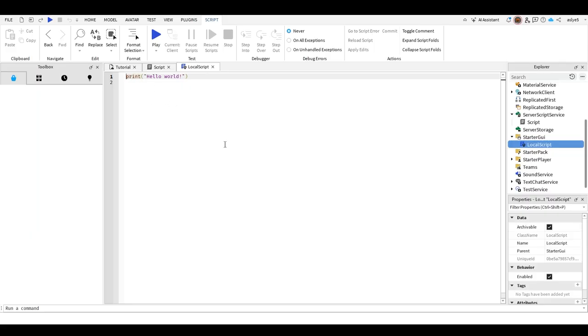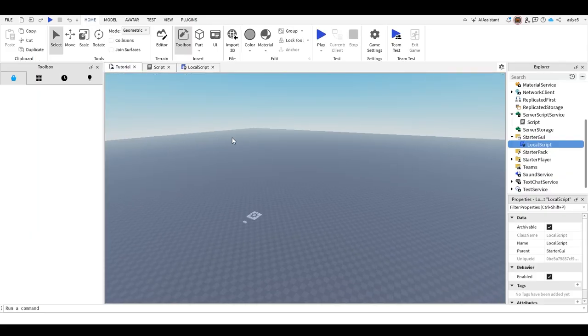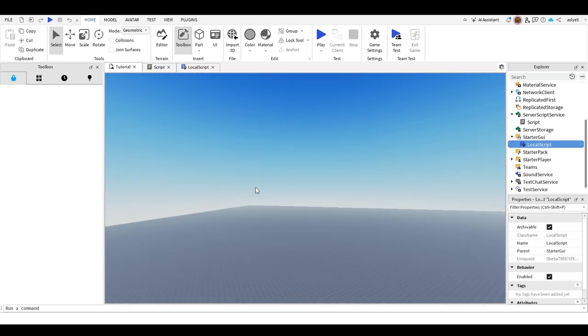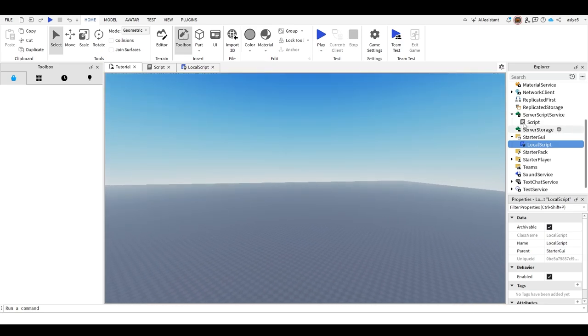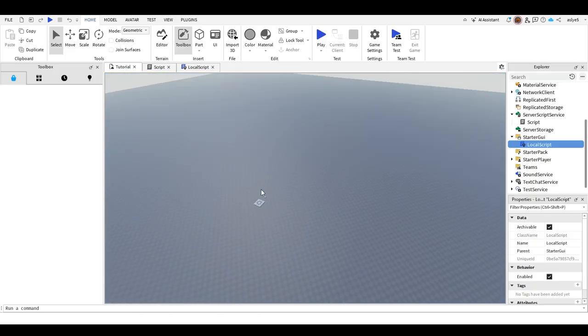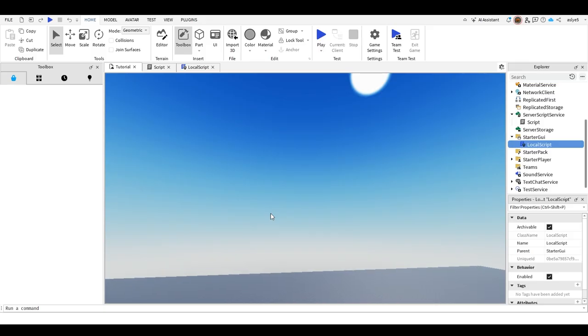So let's say you have a GUI number showing how much ammo you have in your gun, right? A local script would be updating your GUI saying, now you have this much ammo, now you have this much ammo, while your server would keep track of the ammo you actually have. The local script just updates you and says, hey, your ammo's at this. Alright?